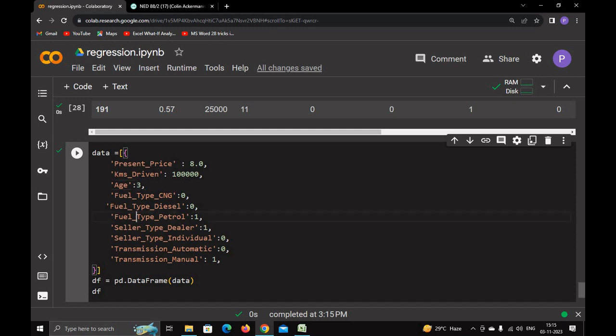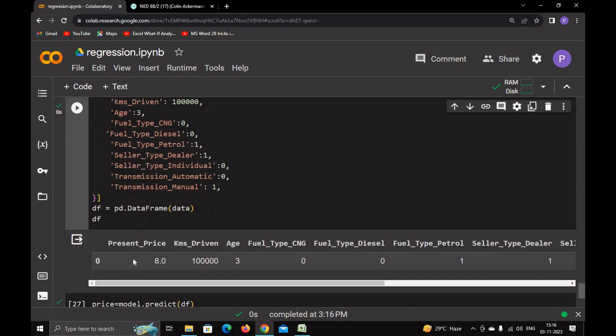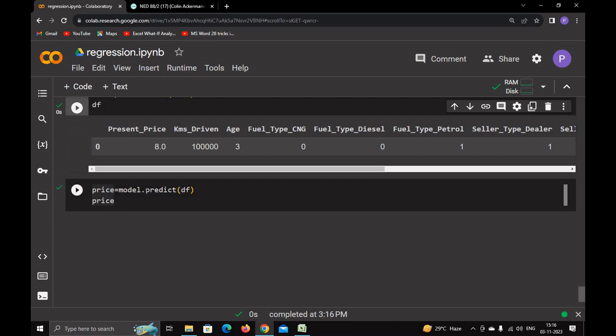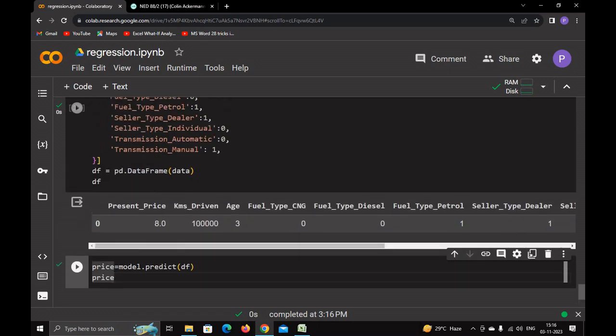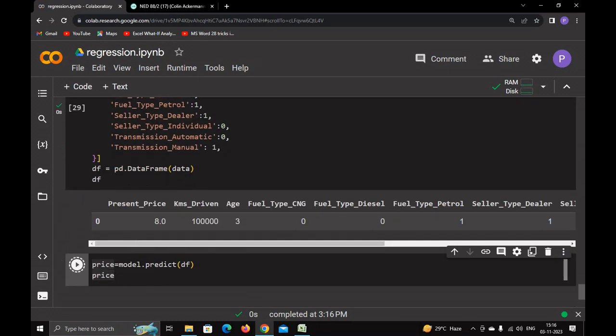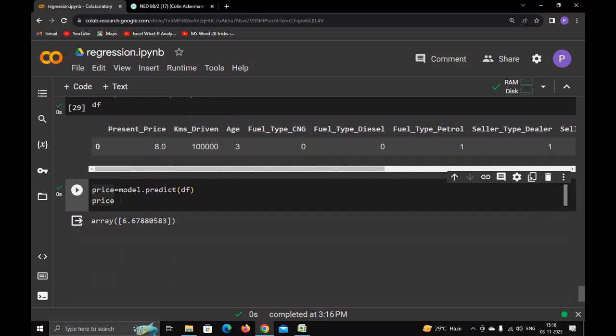Fuel type is petrol. So if the fuel type is petrol, then I will pass fuel type CNG as 0 and fuel type diesel as 0. Seller type is dealer, so that's why I am passing seller type individual as 0, transmission automatic is 0, and transmission manual I am passing 1. I am creating a data frame, and then I will pass this data frame in the model predict function to predict the price of this new data. Let me run this cell, and boom, you can see that my model is correctly predicting the value.